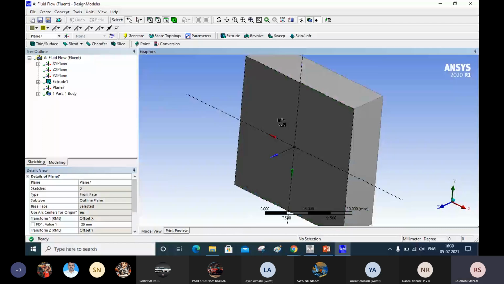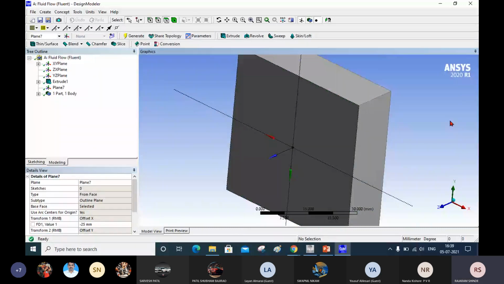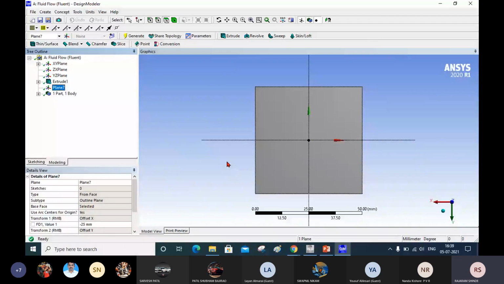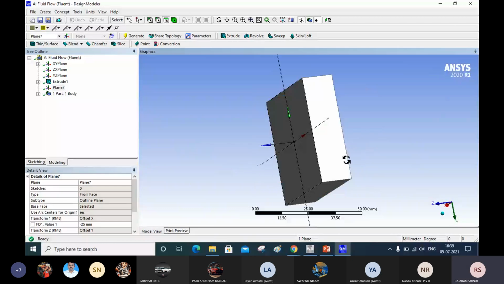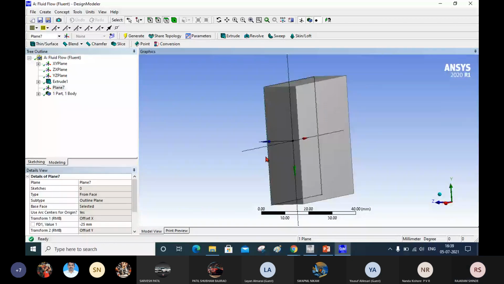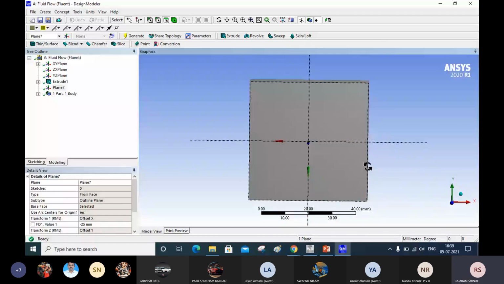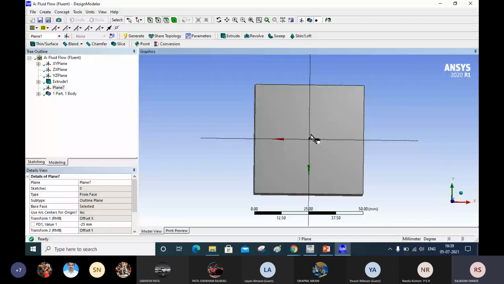Okay, now if I go to this plane and if I click on this look at face, you will get this directions. Here y is coming like this. Okay, you can orient this like this also. Now this is y direction, this is in upward direction, and this is x direction for this. Okay, now this plane we have created.